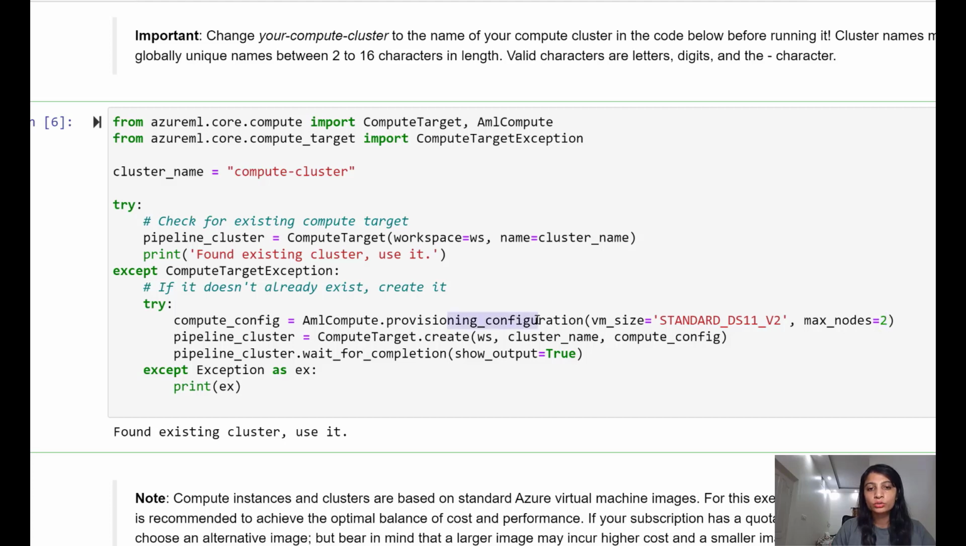So once you provide your configuration using AmlCompute, you're going to create your compute target by specifying what should be your cluster name, within which workspace you want to create this particular compute, and what your compute config is.